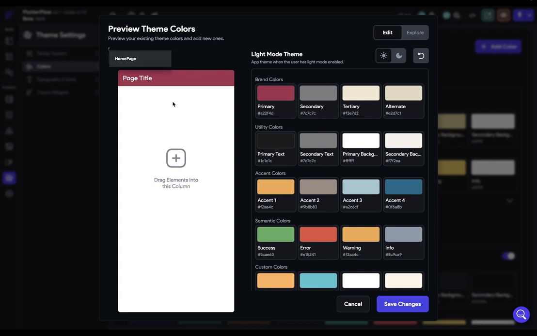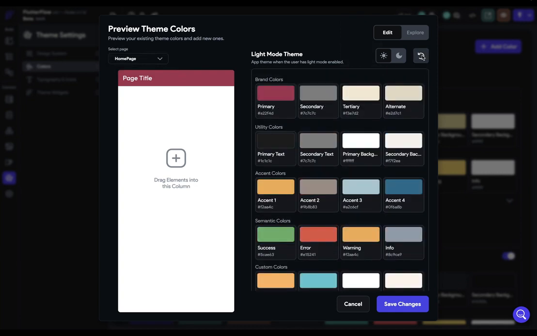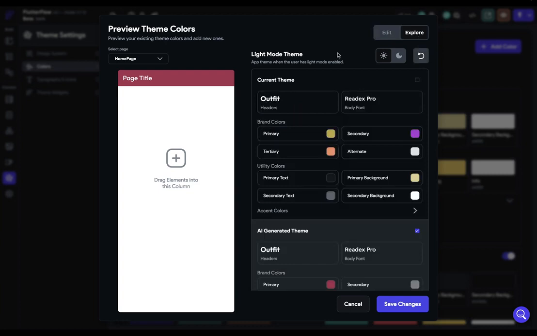So we can come and select a different page. Once again, we don't have another page set up, but you could do that here. You can see all the brand colors. You could refresh that query so you get another variation on these. And you can come over here to this Explore tab where it's giving you a bunch of different type and color variations generated from that query.